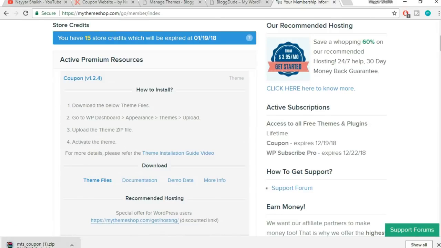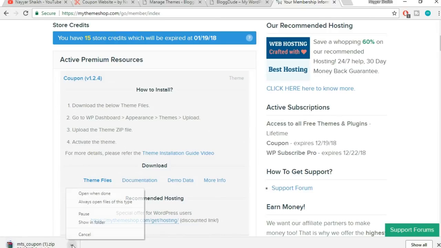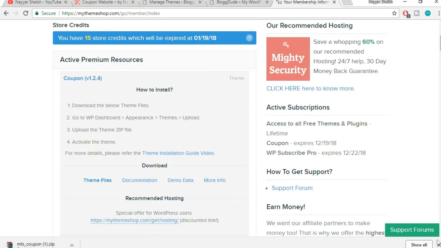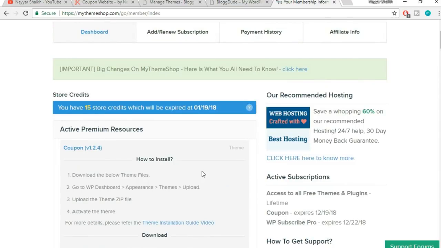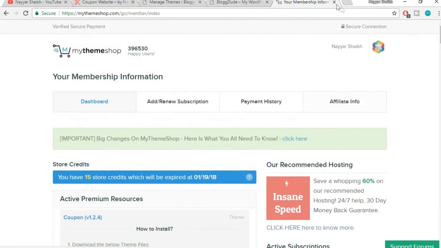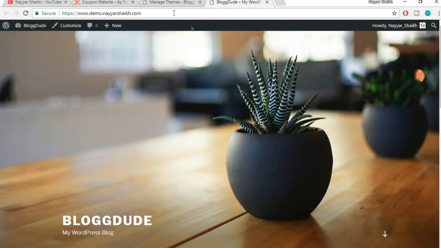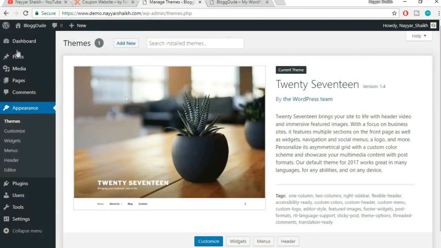And as you can see, the download has started, but I won't complete this because I have already downloaded this theme. I was just showing you guys how you could do this. So let me get rid of this. Once you download that theme file, come back to your dashboard, and under appearance, click on add new.